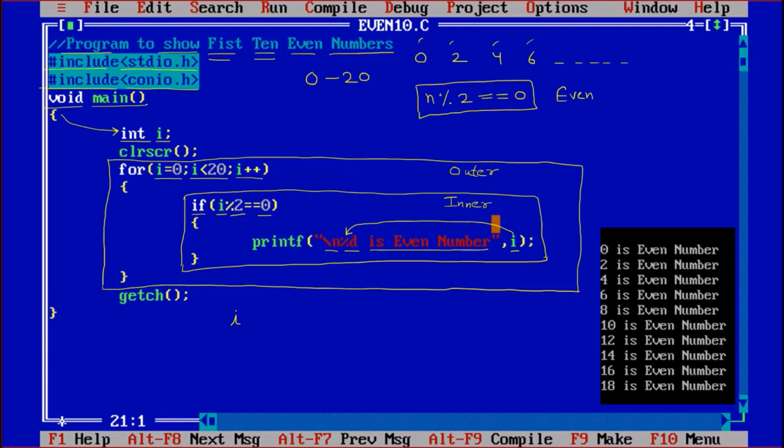Now clrscr, so the screen is cleared. Now here we are coming inside and the value of i is becoming 0 right now. So the value of i is 0. The program is going to check whether i is less than or equal to 20. So 0 less than or equal to 20 is true, because 0 is less than 20.